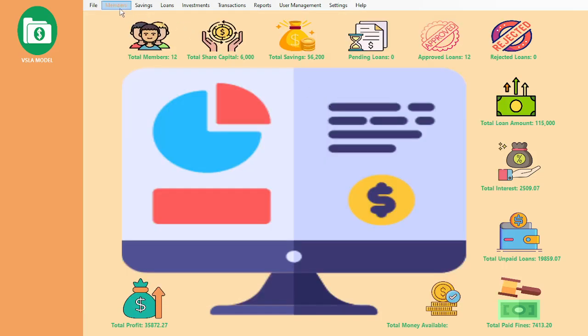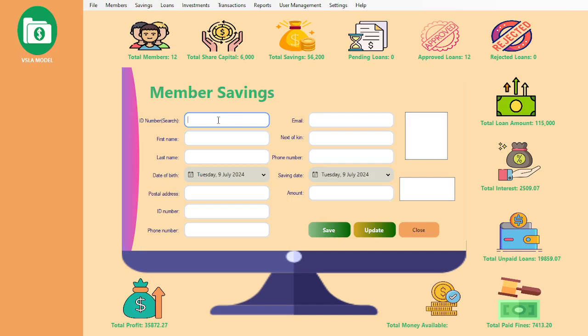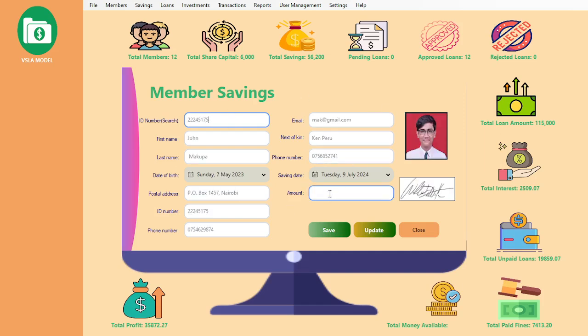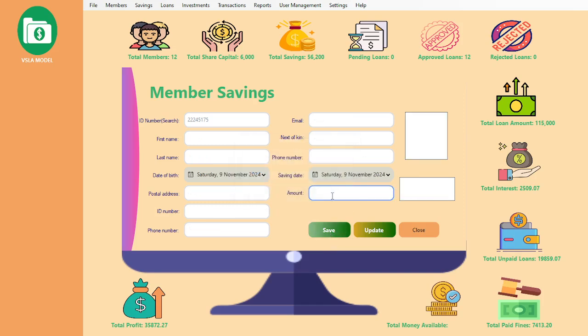So now after registering members, we will be able to collect savings every month. So deposit saving, maybe a member wants to deposit a saving. For example, the member we've just registered, hit enter. So you can see we want to say the saving is 2,000. That is savings for this particular month. Savings date is here. So we are saving that one. So that saving is recorded successfully.